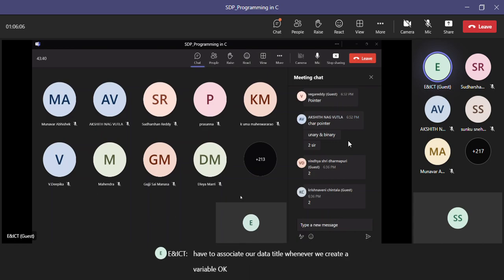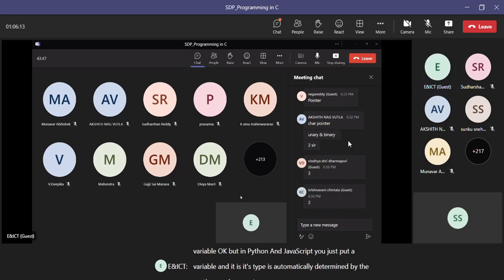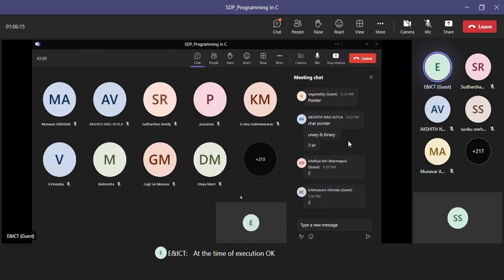But in Python and JavaScript, you just put a variable and its type is automatically determined by the runtime environment at the time of execution. But in C, you must associate a data type. So data type tells us about the type of data. In some languages, it also tells about the size associated with that particular data, and in some situations, the operations that you can perform on that data. So data type plays an important role.